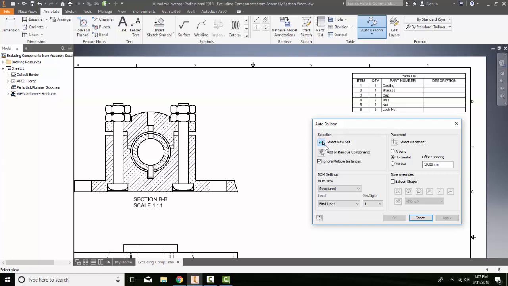It says select the view set, so I have to pick the view first. I pick that, and then it says add and remove components. This will be highlighted automatically. So I go around and I pick on the edges of my components. I just pick on components.